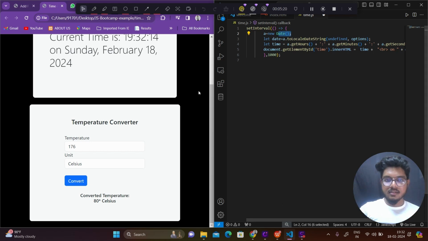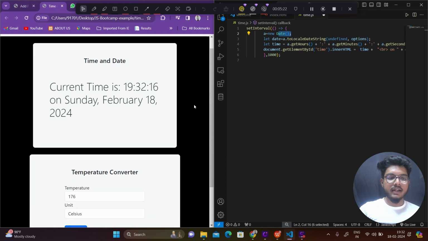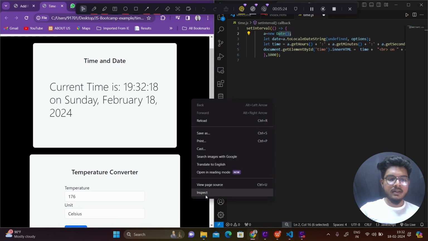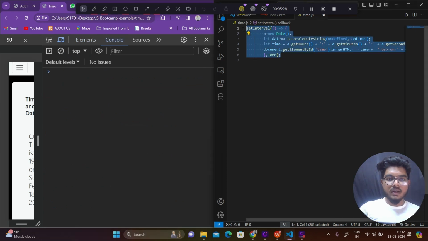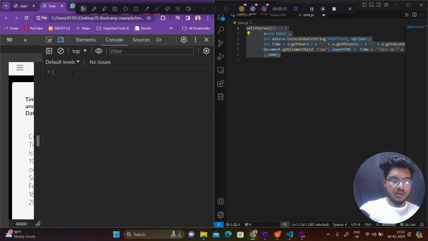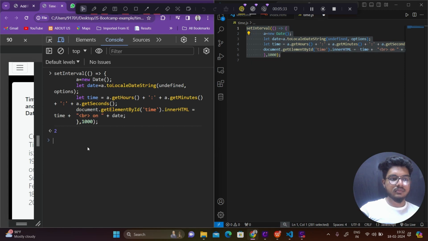Let's run this. How to run this? Right click, inspect, let's go to console. And what if we run this code? Control C, Control V, and enter. After 1 second, we have to, okay, since we are printing over there, it is not working. But okay, as you can see, it is clear here.